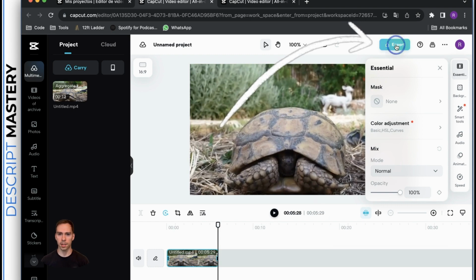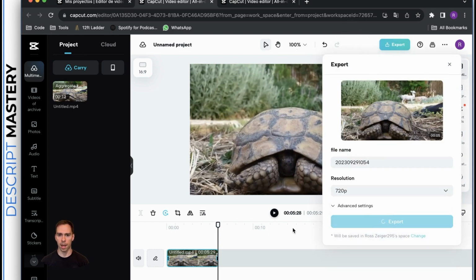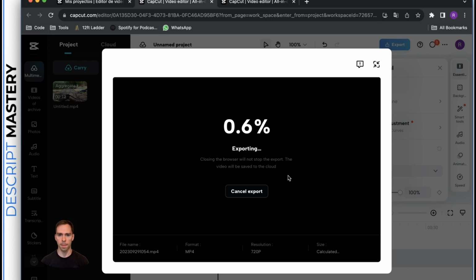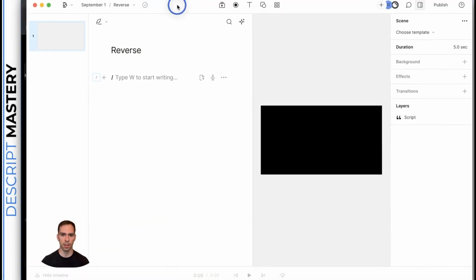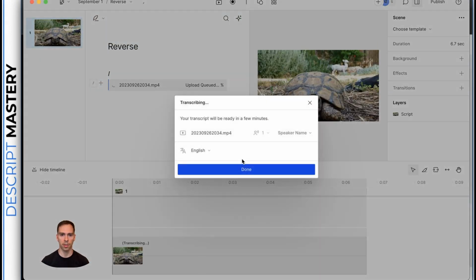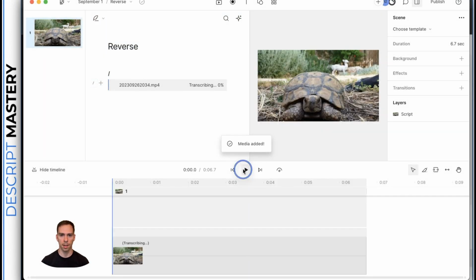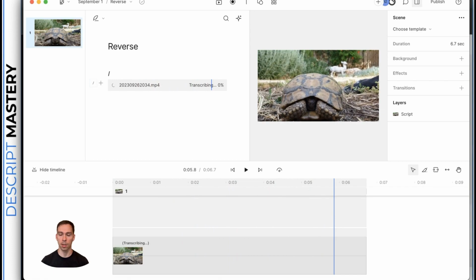And all we would do next is export it. We can choose our resolution and we hit export. It'll take a moment. And there we go, it's done. And that video is now an MP4 and we can simply add it to our Descript project. Like so, drag and drop it into your Descript project. And there's our video. So that's how you can reverse a clip in Descript using CapCut.